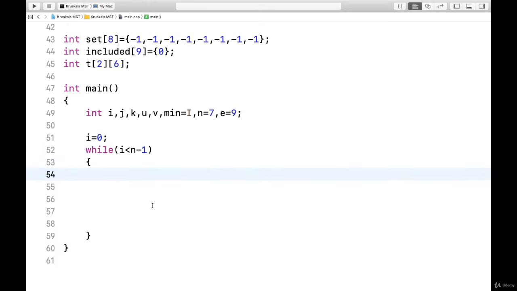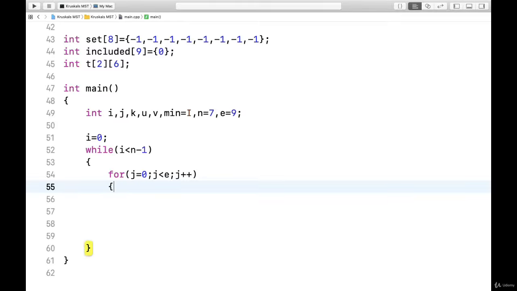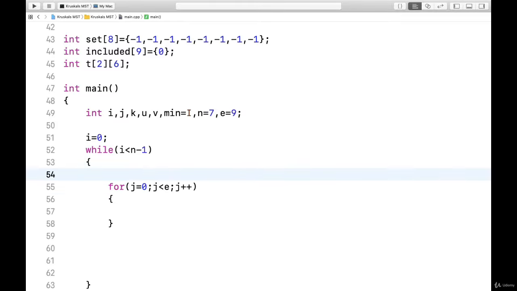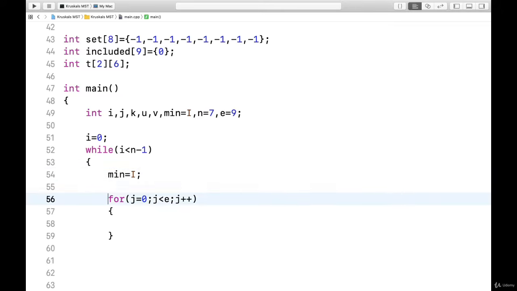Now inside this outer loop, I have to find a minimum cost edge. So for that I have to scan through the edges. So I will use j, and j starts from 0, j is less than e, that is the number of edges, and j plus plus. Every time I have to find a minimum cost edge, and the min I should initialize every time whenever I am selecting a minimum. So let us do it here. This is the right place for setting the minimum value, that is min as infinity.